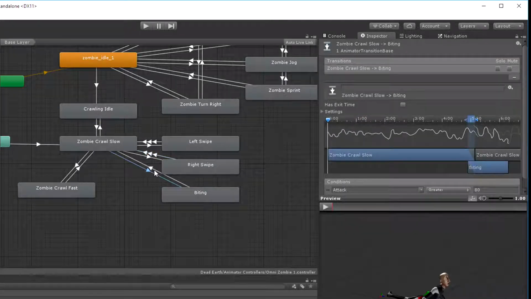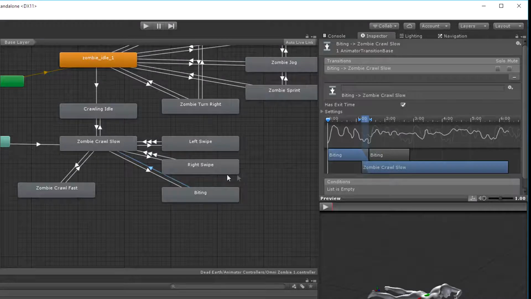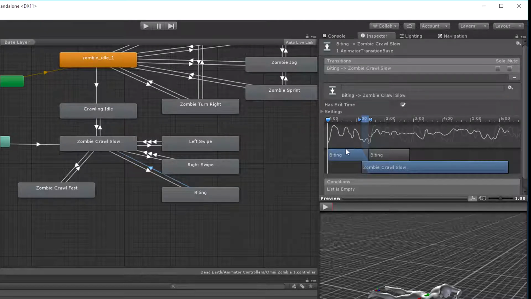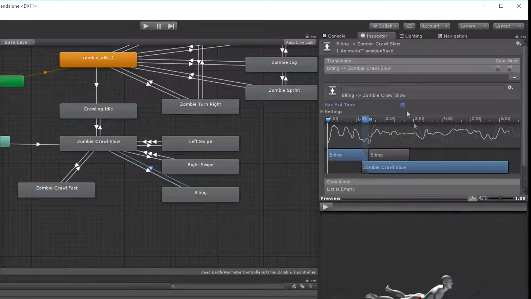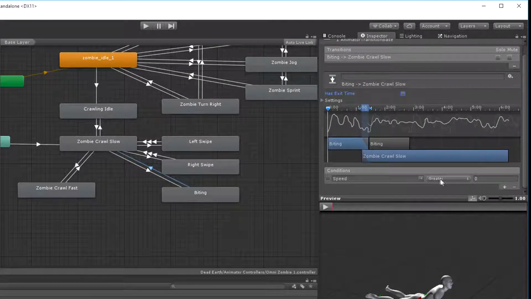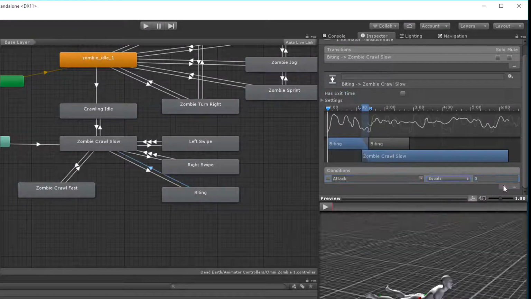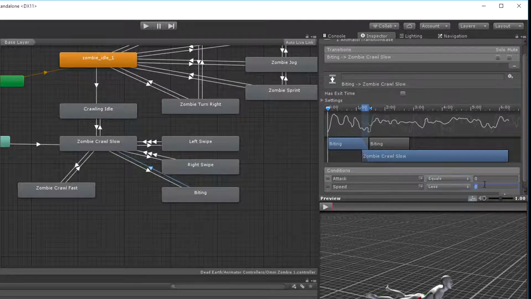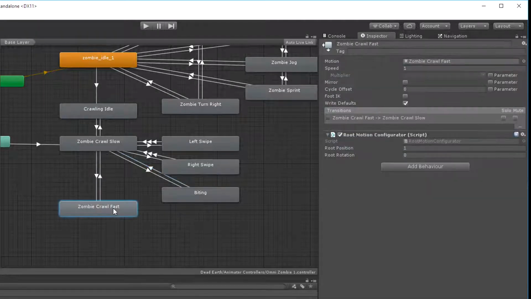And finally, we need to set the transition back from our biting animation back into the slow crawl as well. Now, our biting animation is a looping animation, so it doesn't have an exit time like our left swipe and our right swipe animations. We simply want to stay biting the player until the player steps away from the zombie or dies, in which case the attack is cancelled and that attack integer will be 0. So we turn off has exit time and we simply have the one transition that says if attack equals 0 and if speed is less than 2. Okay, so that's our slow crawl done, I think.